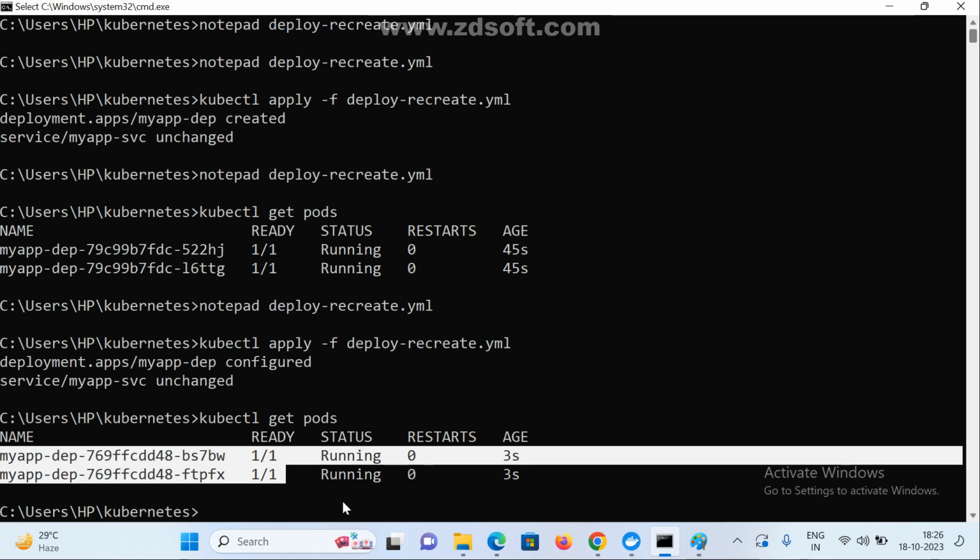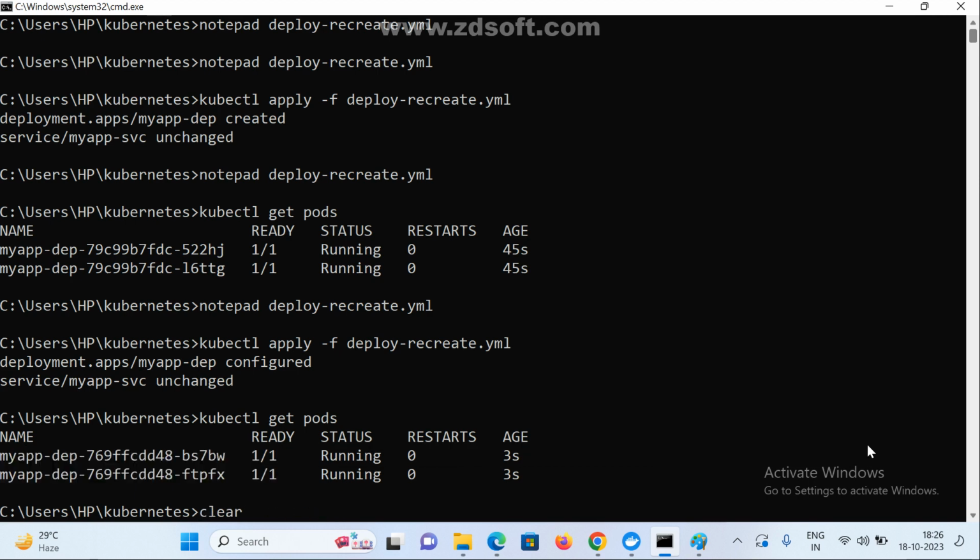But if you use type equal to rolling update, slowly, once a new pod is ready, the older pod will be deleted. But in the other case, there is no time period. Immediately it will delete the older one. I don't want older versions; immediately replace them with the new version. I hope that is clear. Anyone any doubt here?